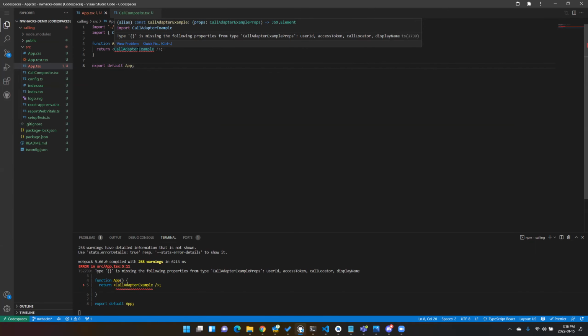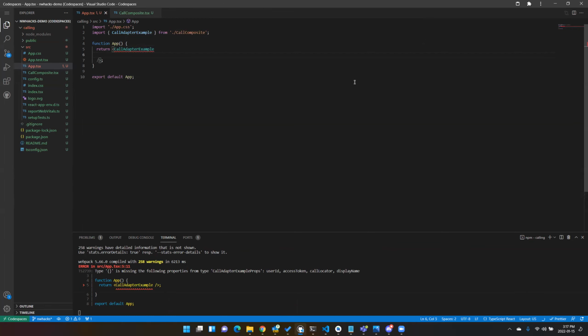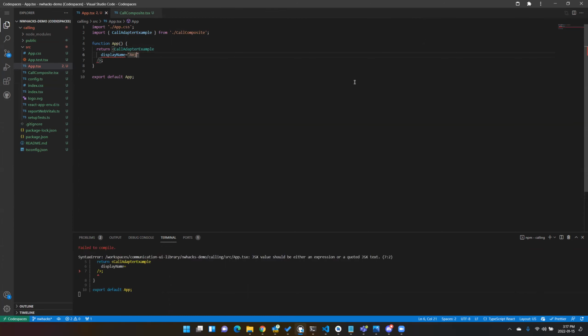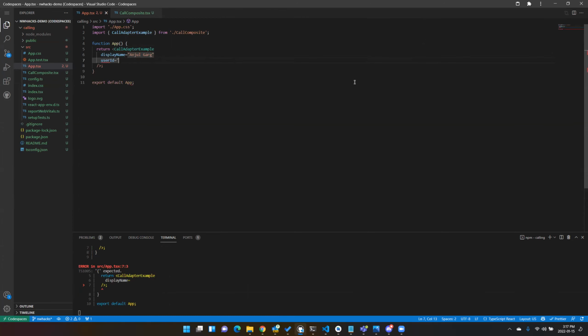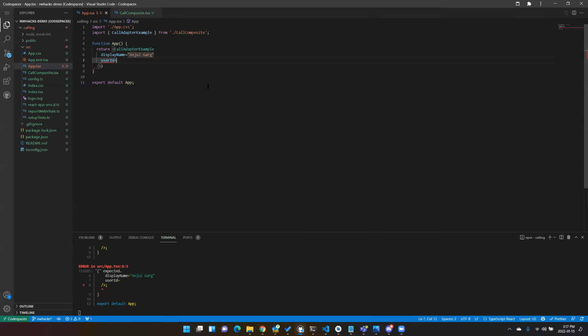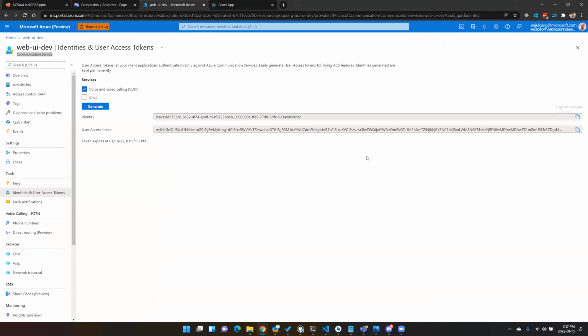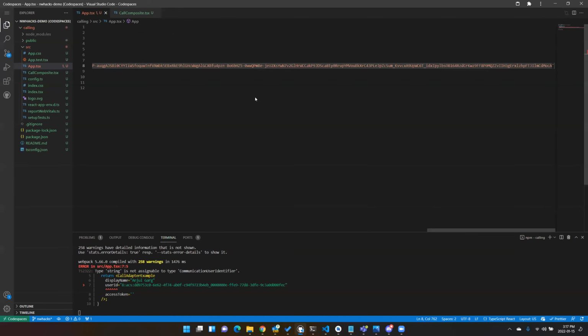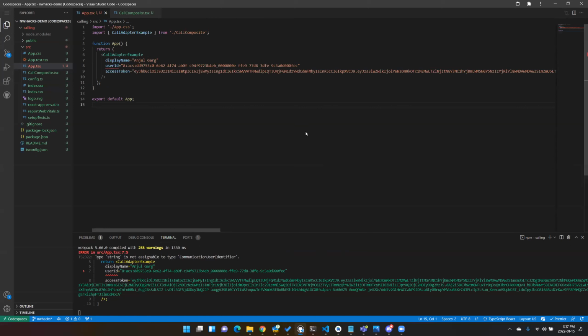And that's because this component needs some props. Similar to the props we used in our Storybook, it will need a user ID, an access token. It will need a call locator. A call locator is a unique ID that helps ACS identify your call and allows others to join your call if you share your call locator with them. It also needs a display name. So let's add all those attributes. So display name, my name is Anjul. I'll add a display name, user ID. So for user ID, we can go back to our portal, generate a new user, copy the user ID, and paste it here. Okay. We need an access token. We can do that by coming here, copying it, and pasting it. Okay, and oops. And we also need a call locator.